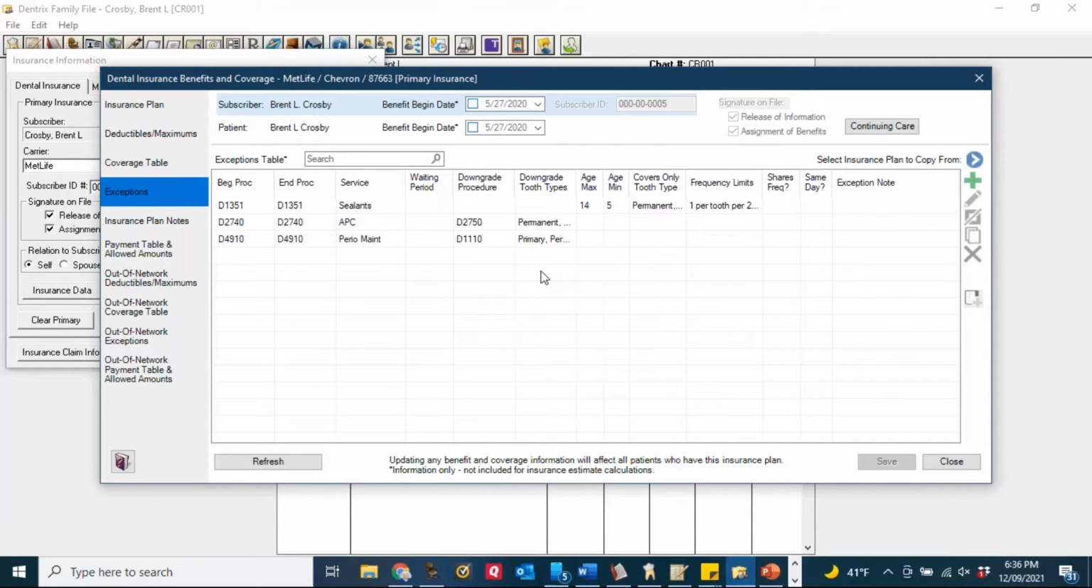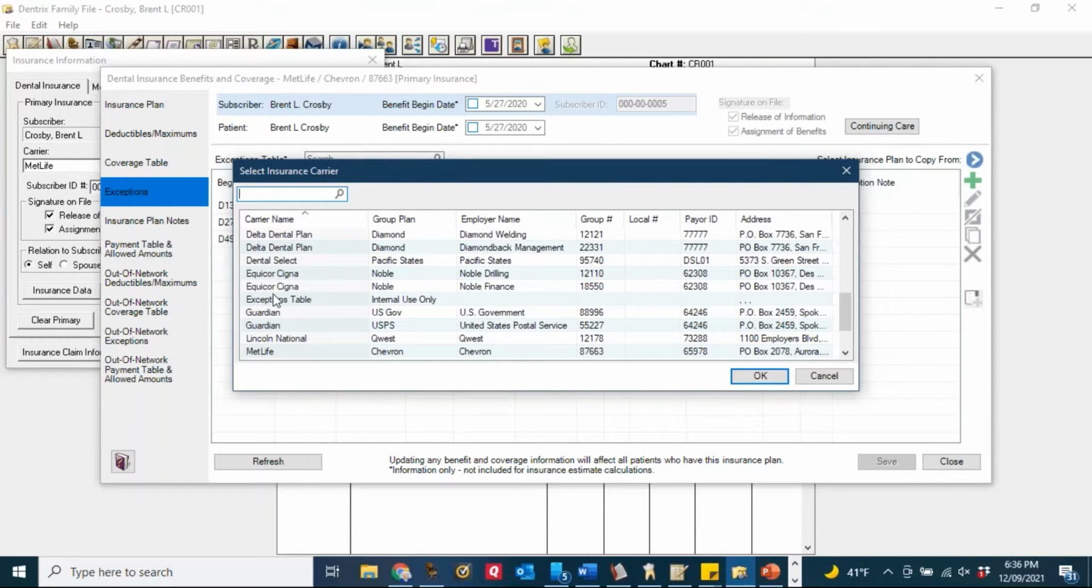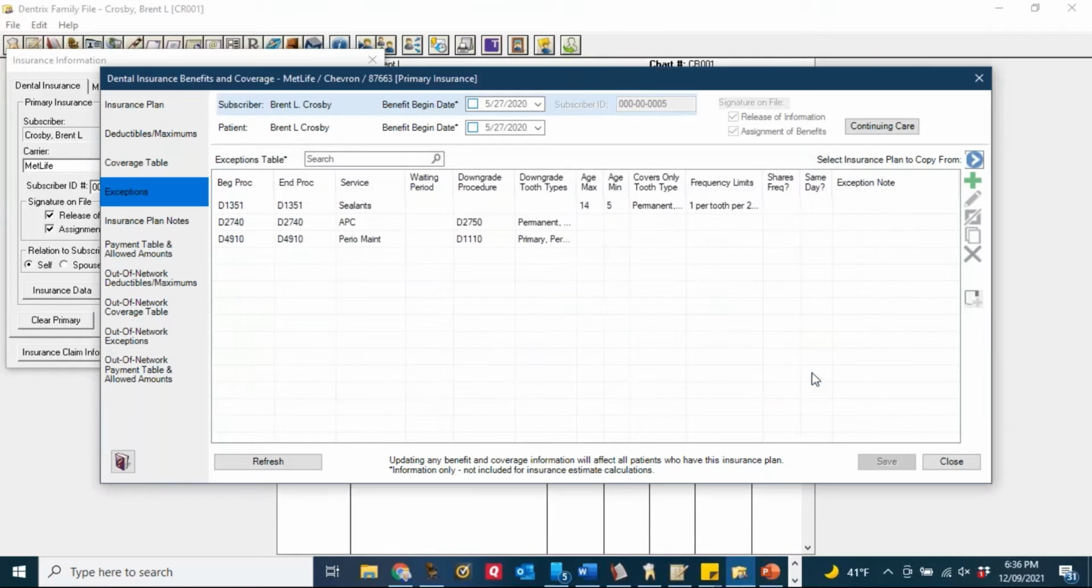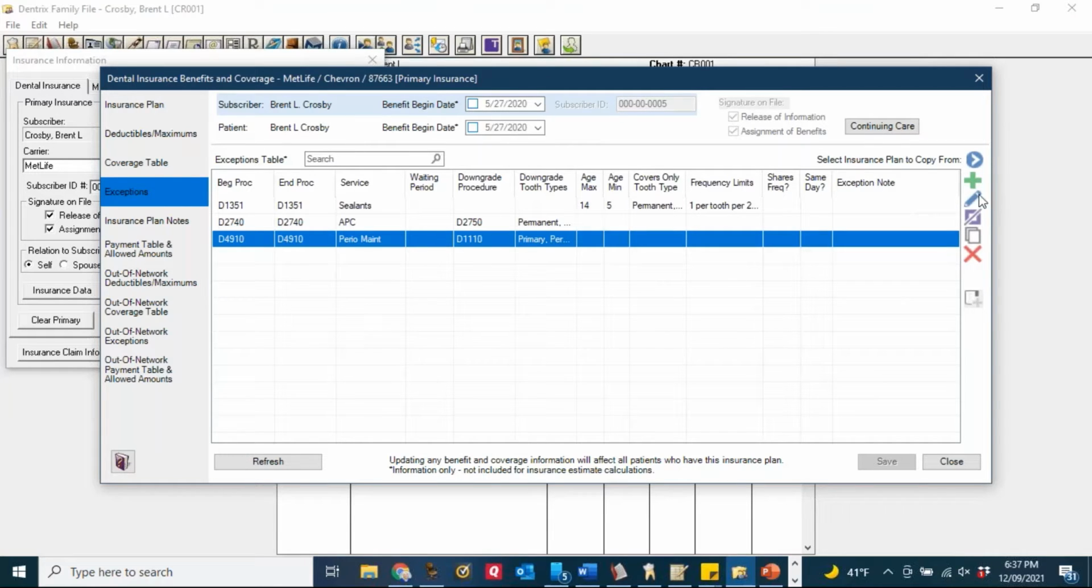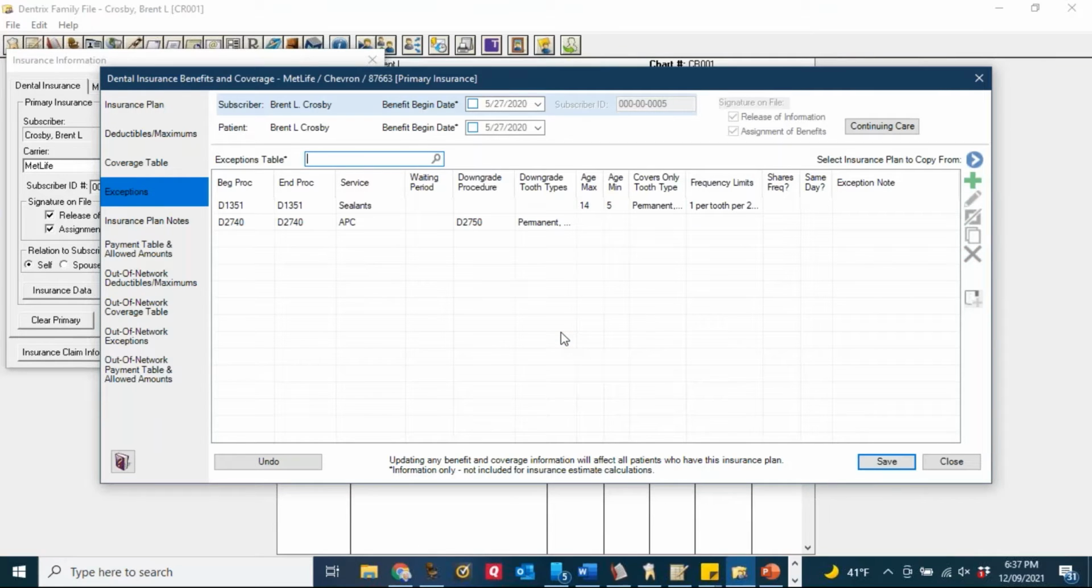what I would recommend is creating an insurance plan called exceptions table, and then you can copy it. So I just created an insurance plan called exceptions table, and I copied the exceptions table into any plan that I want, because it's a lot easier to delete than it is to add, okay?